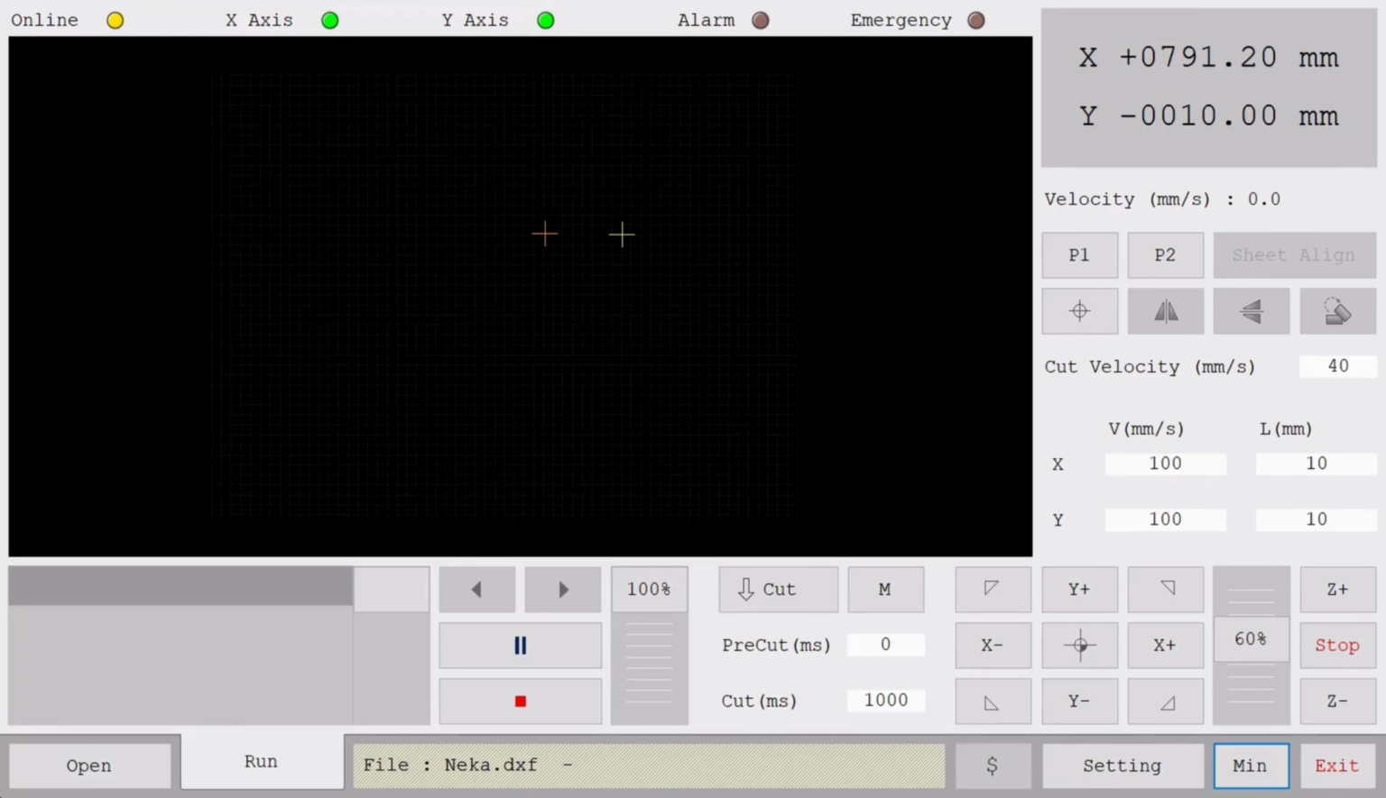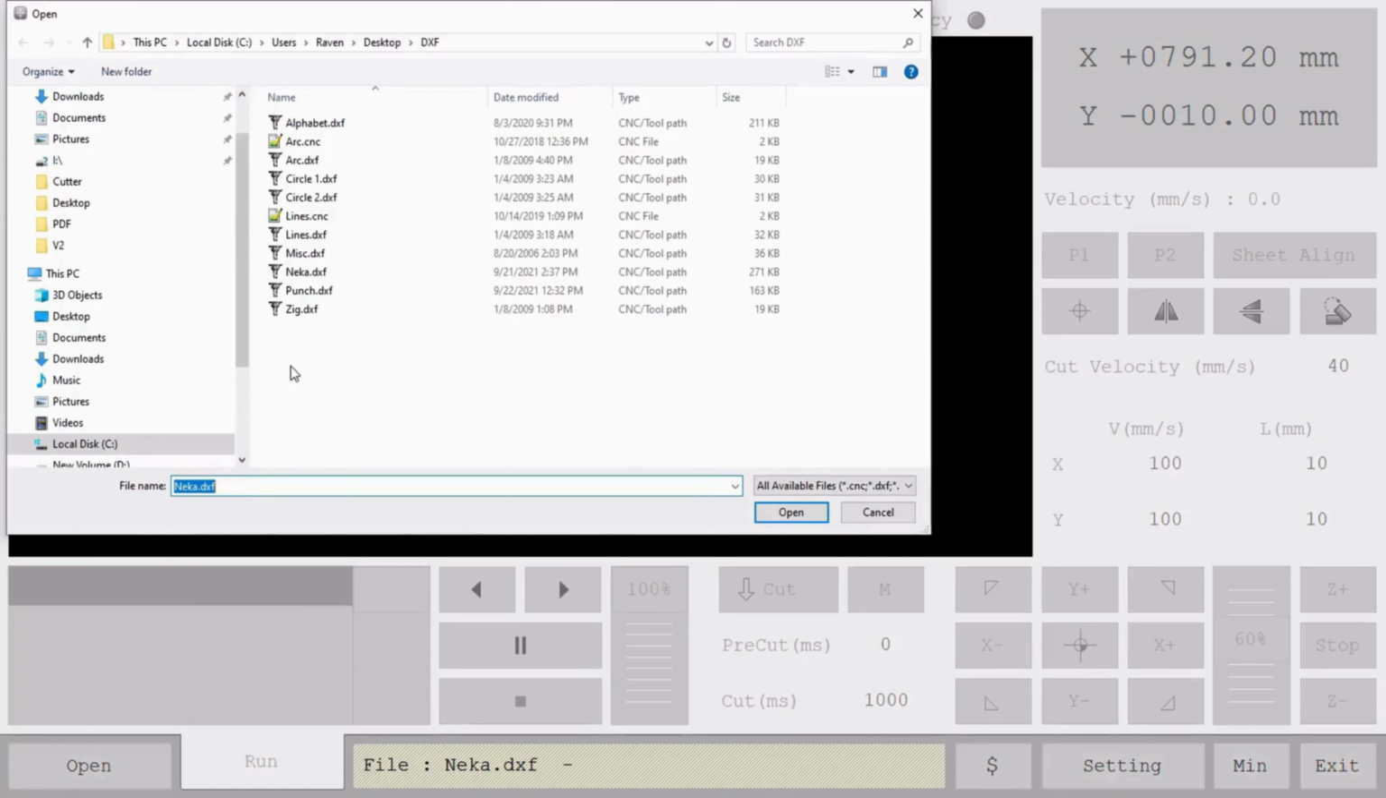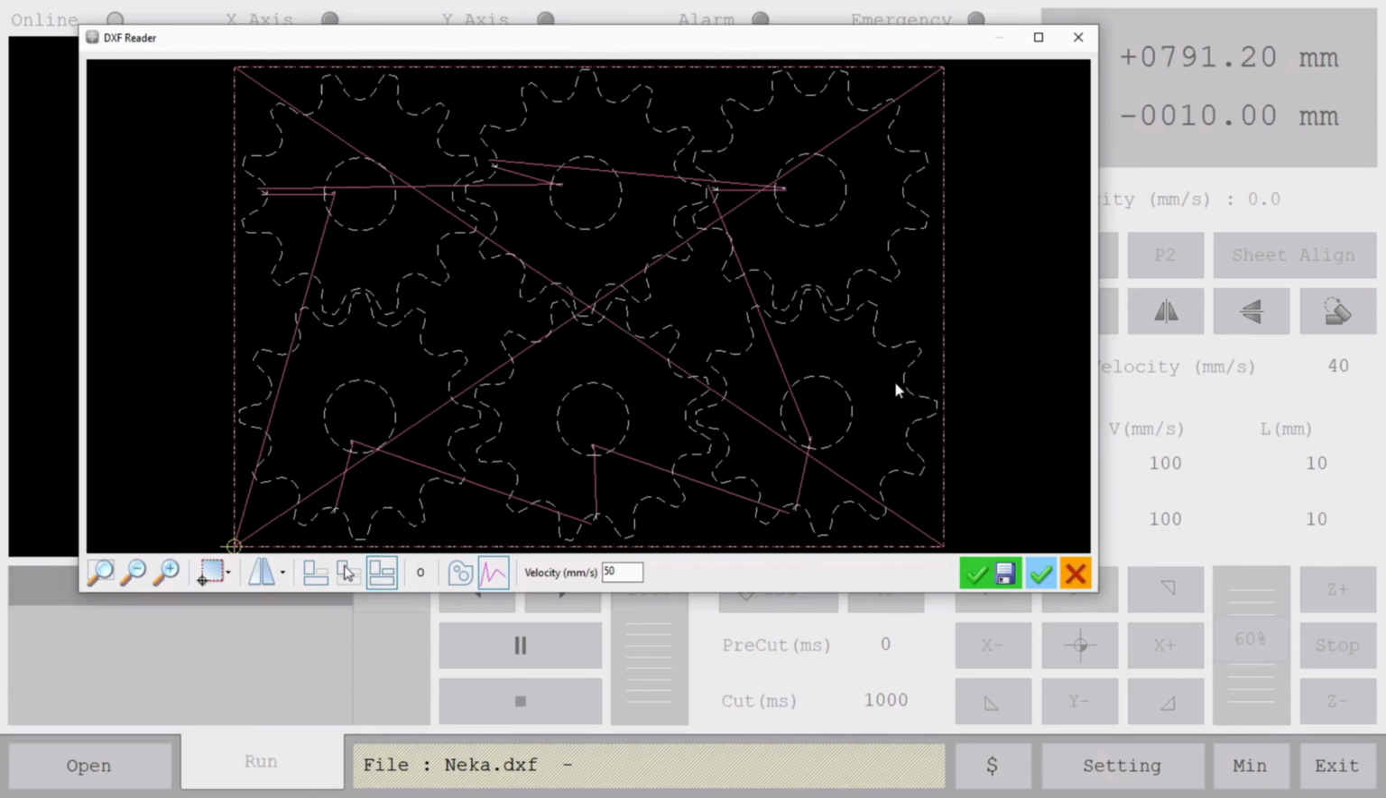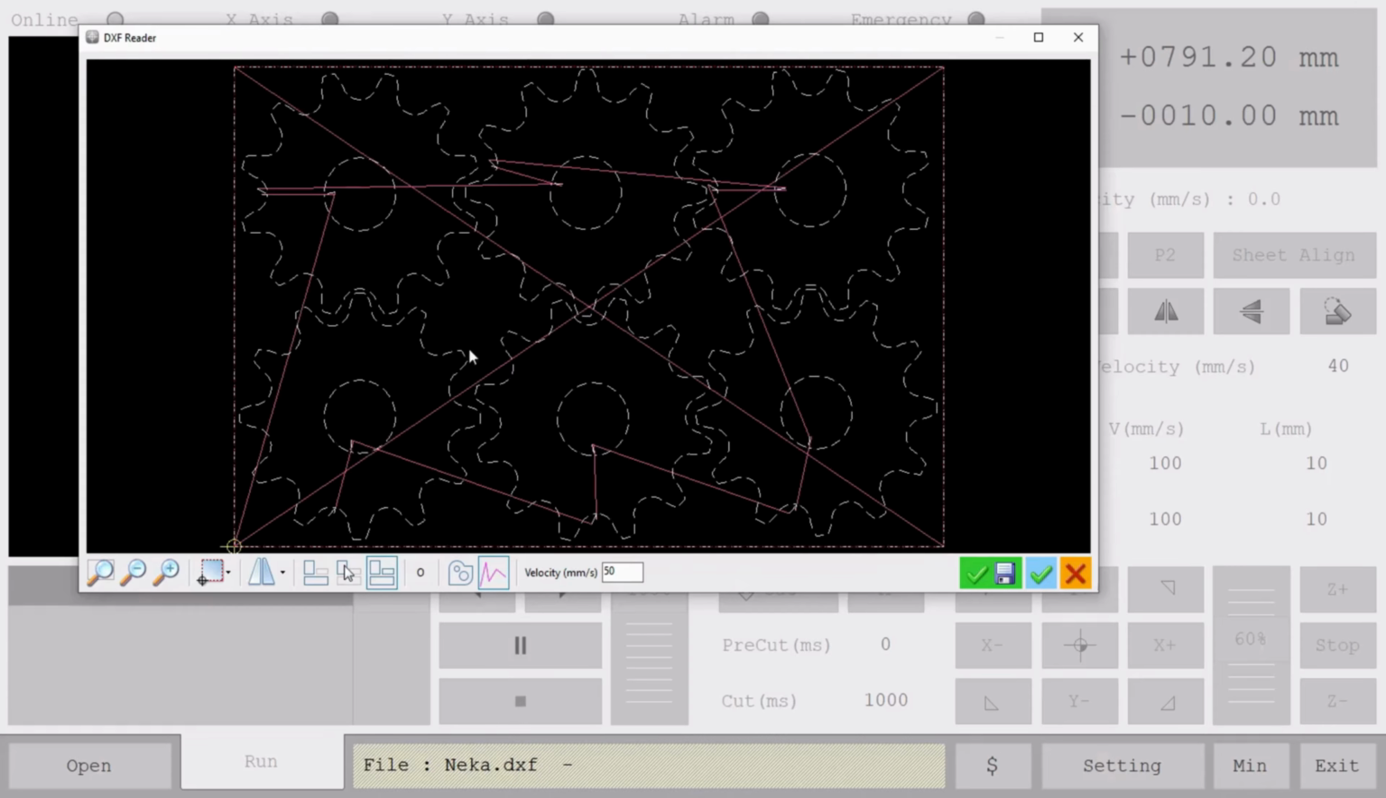Now, we'll go ahead and click on Open here. If we happen to select a DXF file, then the DXF reader window will automatically open up for you. So, all the components that are in your file will be displayed, and then you have tools available that allow you to actually select which shapes should be executed, which ones should not be, and in what direction they should run. I'll now introduce each of these keys to you.